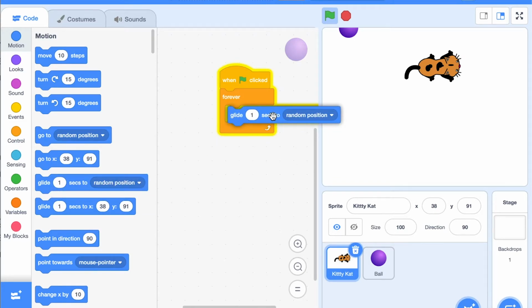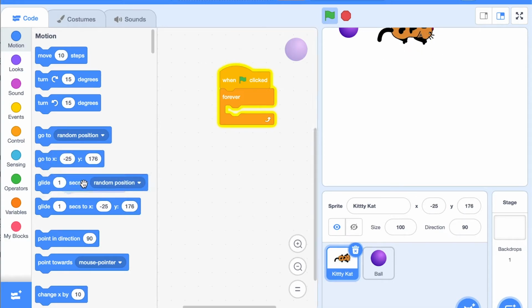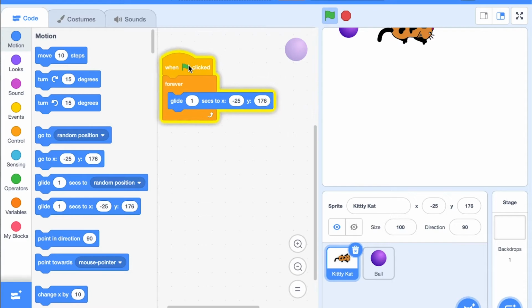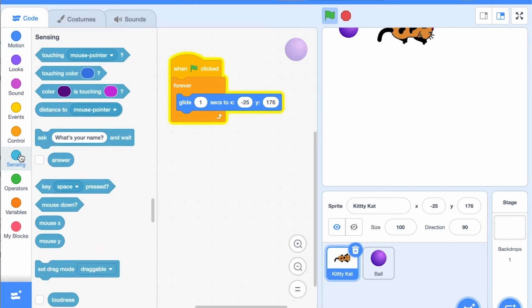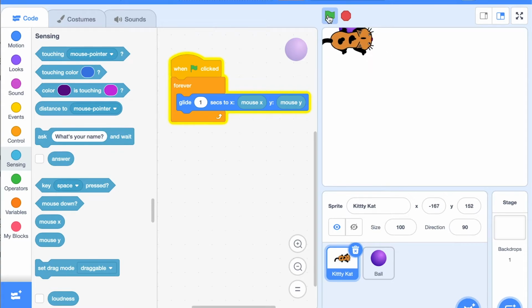Now if you use the glide here, you see how that's slowly, and at the moment it's going to a random position, which is great. But we're going to be a little bit more specific. So we're going to have it slowly glide to wherever my mouse is. So the X will go to the mouse X, the Y will go to the mouse Y, but it will take its time. So let's play that and watch.